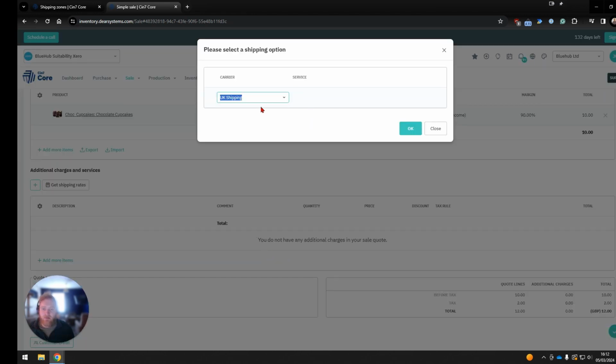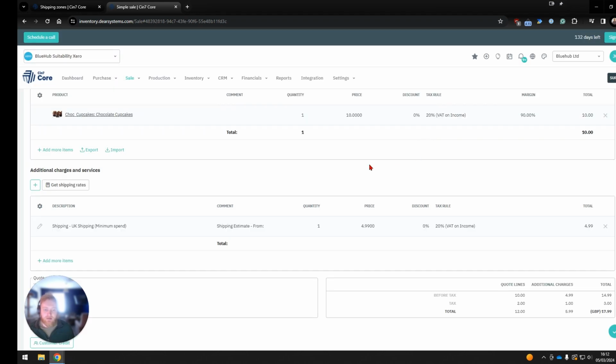we're going to get a pop-up in the middle of the screen. It's going to choose our carrier. In this case it's UK shipping, which is the name of my shipping zone, and it's going to give me the options of the services which I can provide for this particular shipping method. At the moment there's only one available, which is our minimum spend, because it's in between our 0 and our £29.99 spend limit. However, if I click into this and then click OK, it's then going to pre-populate our additional charges with our shipping method for our £4.99.